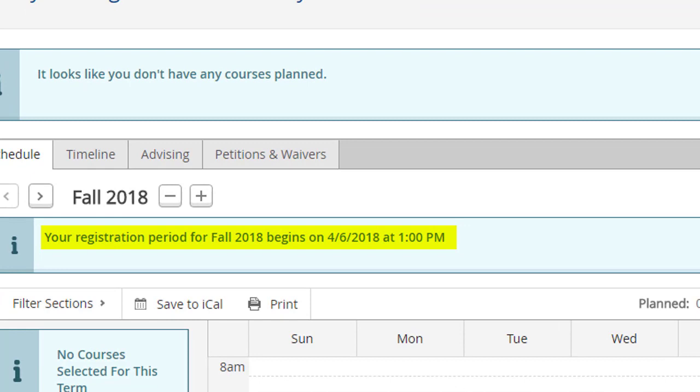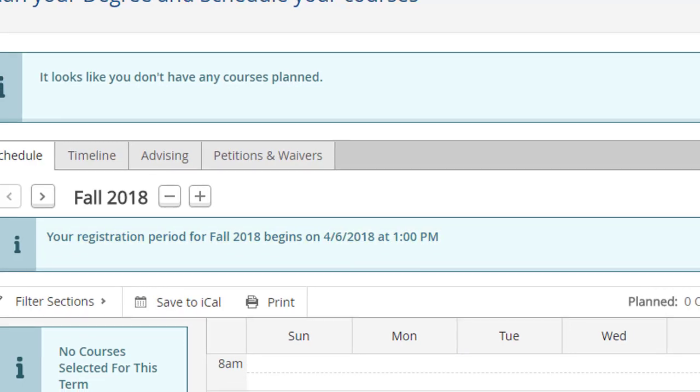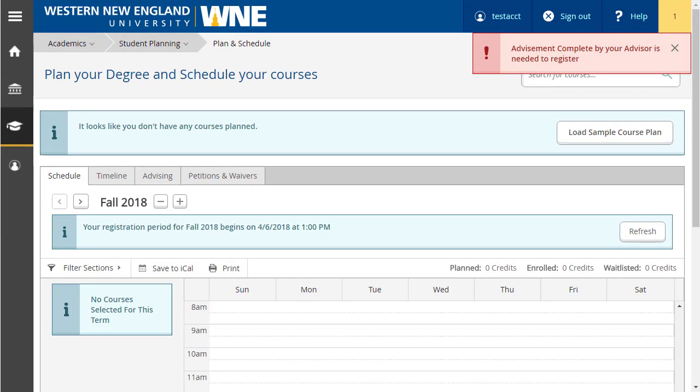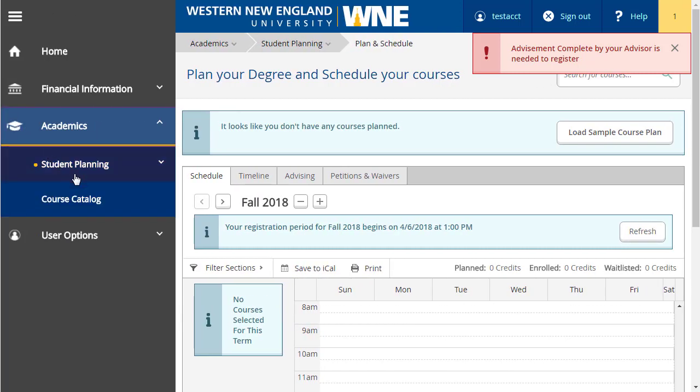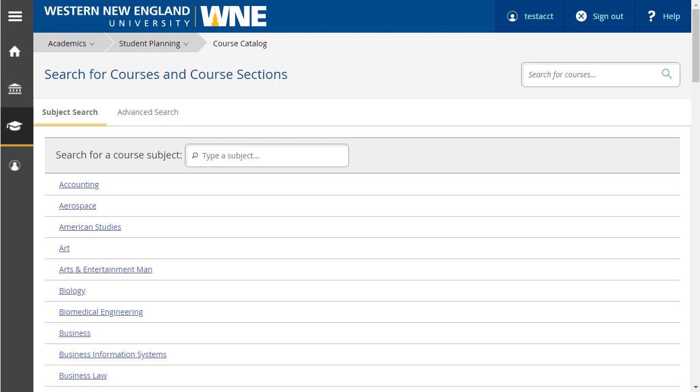Also notice this message, which shows the student's registration start date and time. That's the earliest he can use self-service to register for his Fall 2018 courses. Courses are added to the plan from the course catalog, which is on the Academics menu. The course catalog is a searchable database of courses and sections.